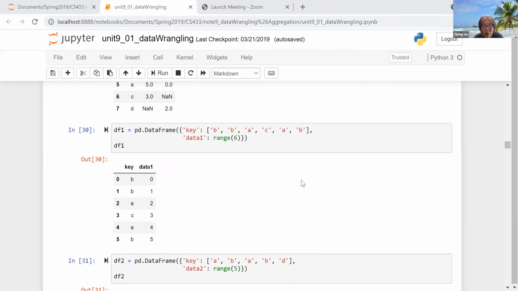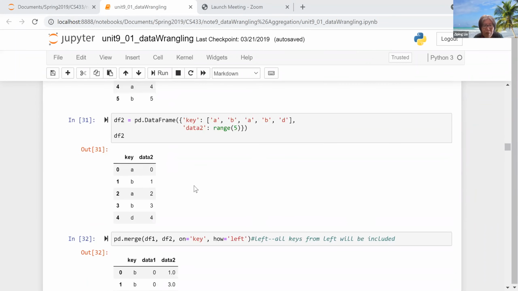Okay, so that's regarding merge. We repeat here that df1, df2, two data frames, share a common column regarding key. In this case, both columns got the same name, and when you do merge, you can just specify on the key, the name of the key. And you can also specify how. We said you can do inner, you can do outer, and you can also specify left or right.